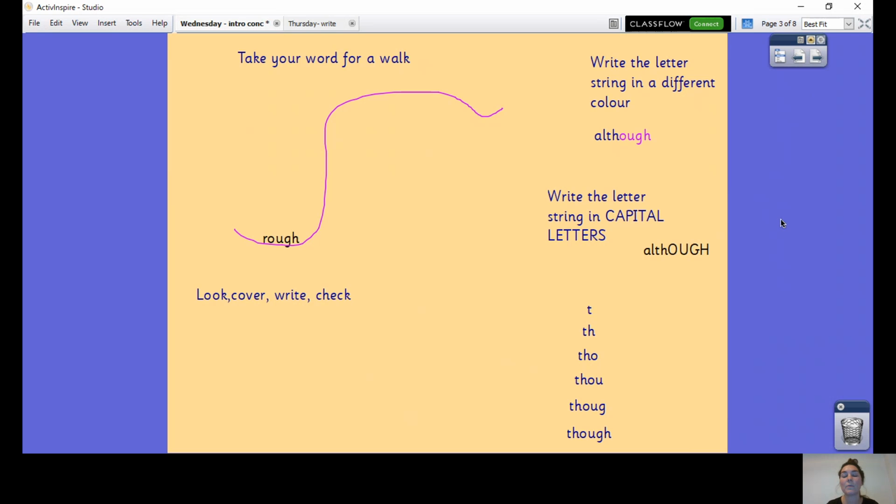You could write your letter string in capital letters, or if there's another tricky part in the word, you could write that in capital letters instead. And then we've got our word pyramid at the bottom. So you start building up your word by starting with one letter at the top, then the first and second letter, then the first, second, and third letter, until you get your full word at the bottom of your pyramid.